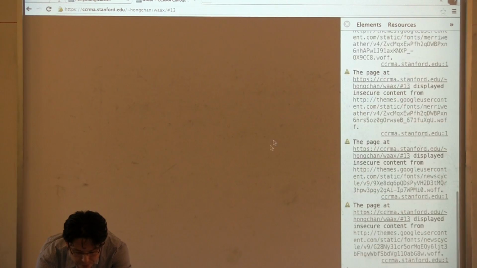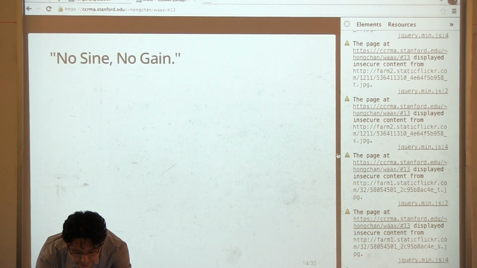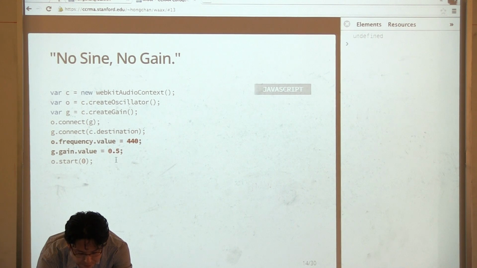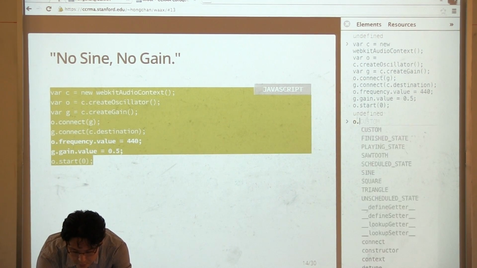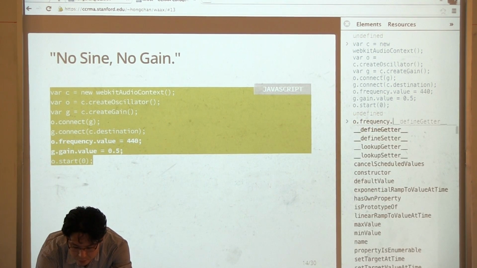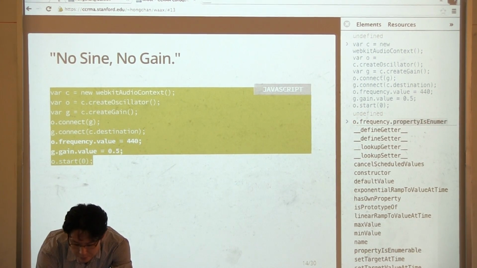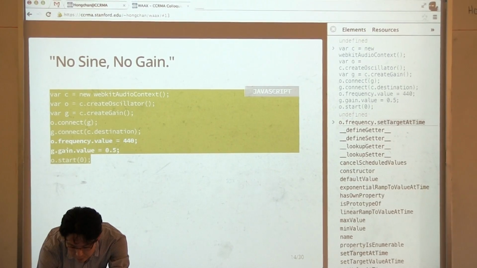I'm going to refresh this one more time. I'm going to show you here. It's a bit messy, I'm sorry. So if you type frequency and type a dot, it gives you the whole set of methods that you can use here, right? And here's the thing, setTargetAtTime.